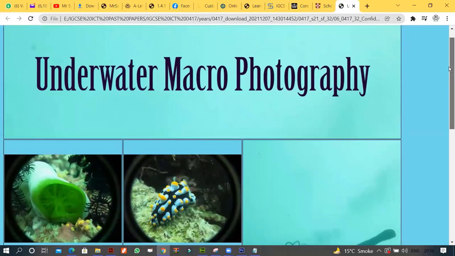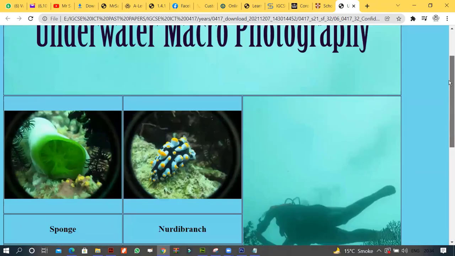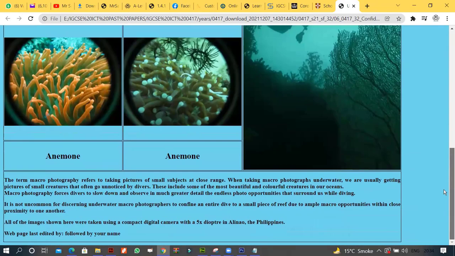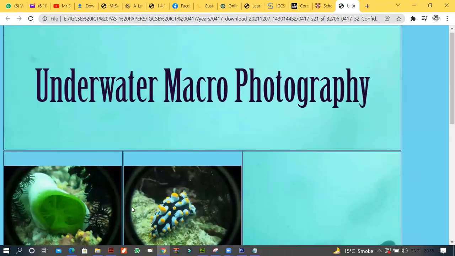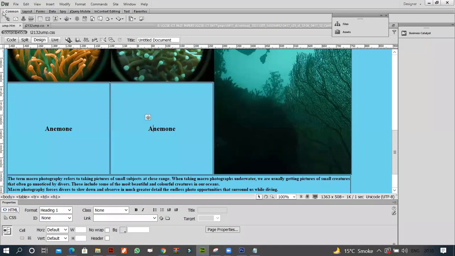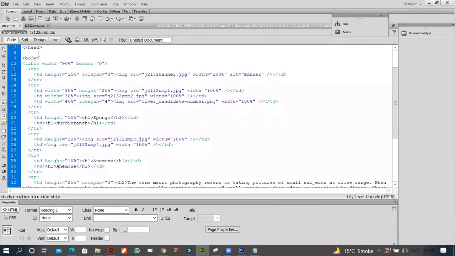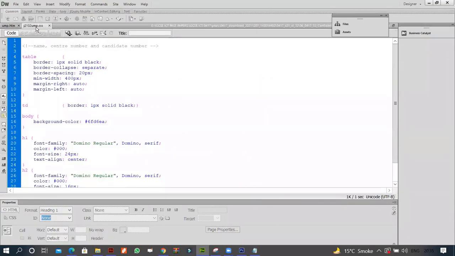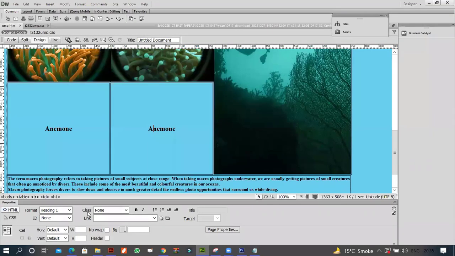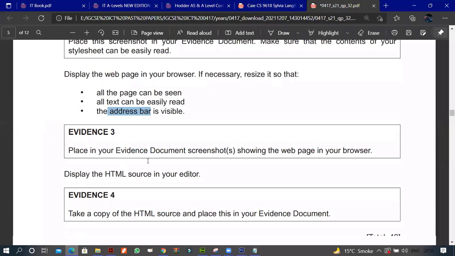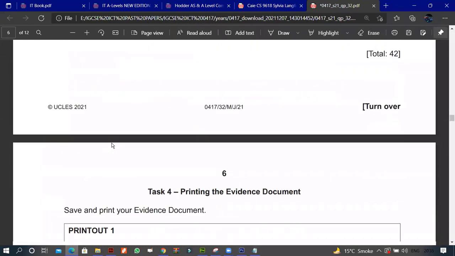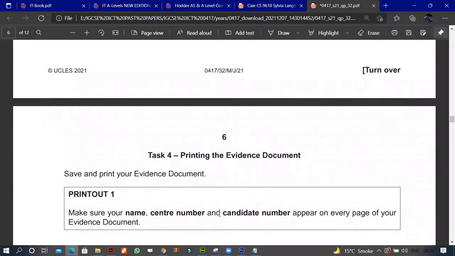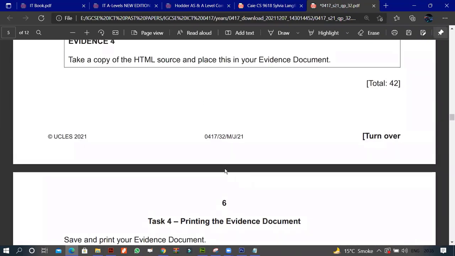So we can over here take two screenshots, one from here to here and one from here to here, and we'll place them in the evidence document, right? And we'll also place this coding in the evidence document and the style sheet as well, as they've asked us to do. Okay, so this was your web authoring part. See you in the next lecture with the Excel part.